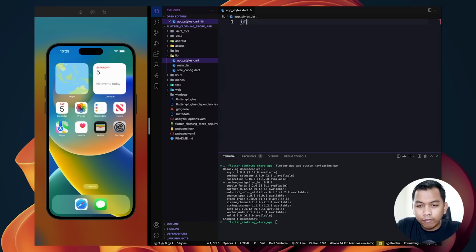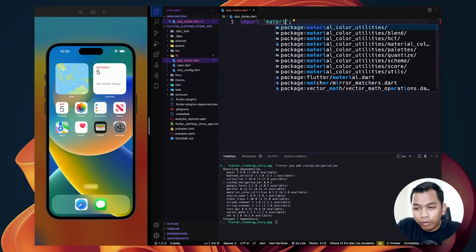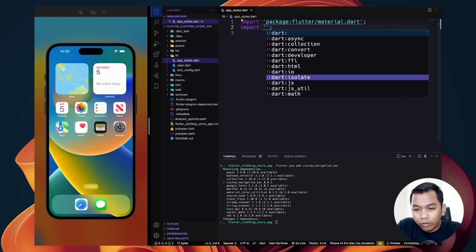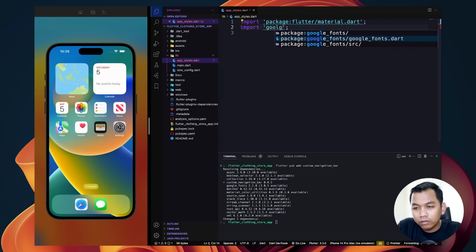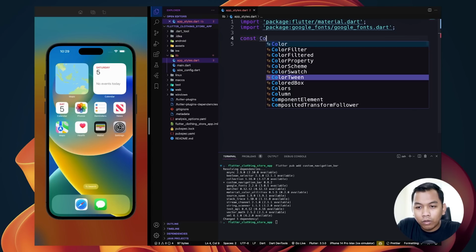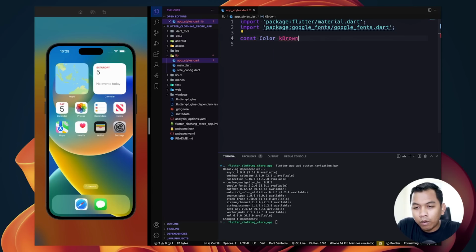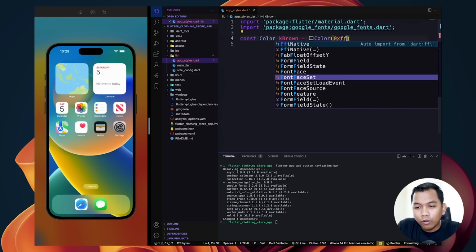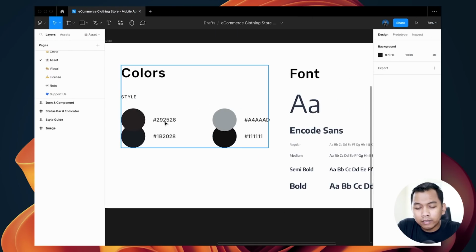Alright, so first thing first, as usual, we need to import material. And the second one is we need to import Google Fonts. And let's create a new constant, name it as brown. And we need to declare a color here using hex code. So we can go to here and just pick this hex code.